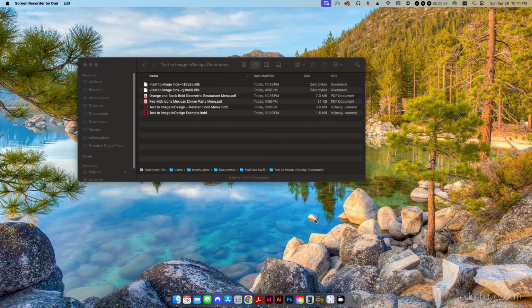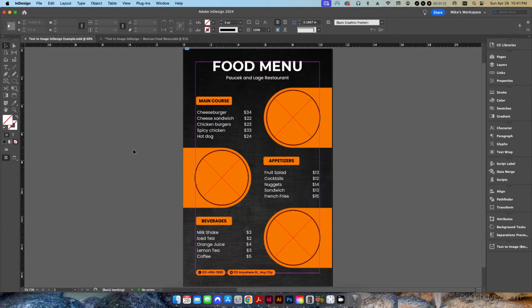Adobe Illustrator has also launched a similar type feature with different vector images and things like that. And now Adobe InDesign is doing their AI generation as well. So I have two designs already. I'm just going to jump right in and show you what's going on. So these are menus here. There's two different versions. I have this one here and this one here. So let's start with this one.